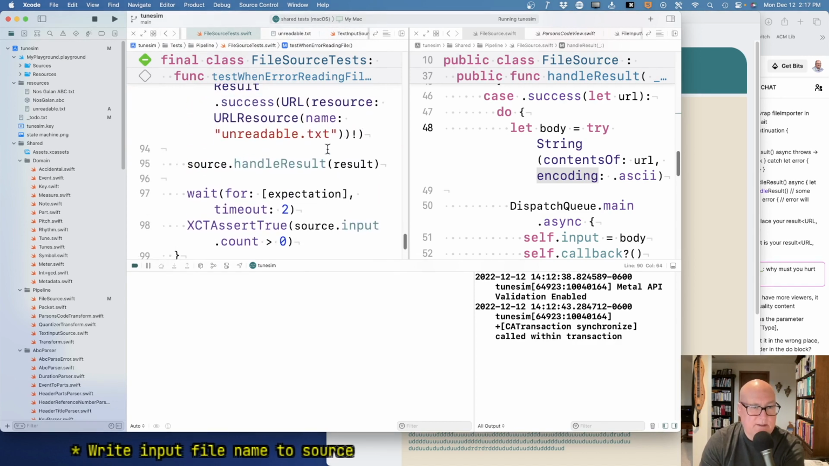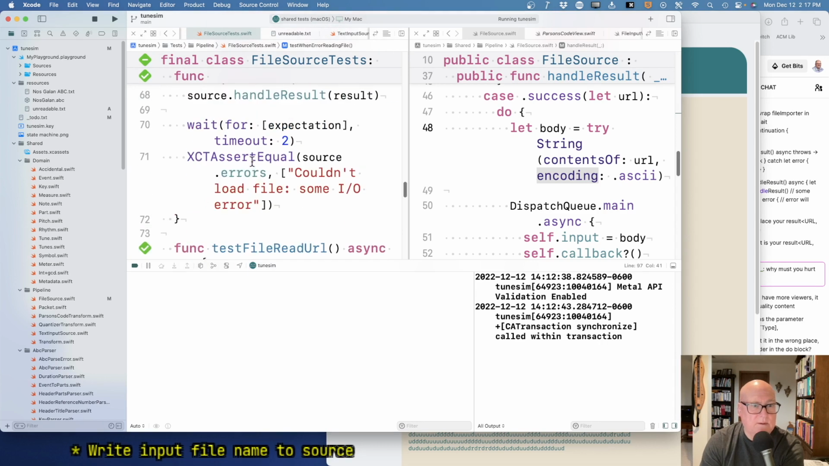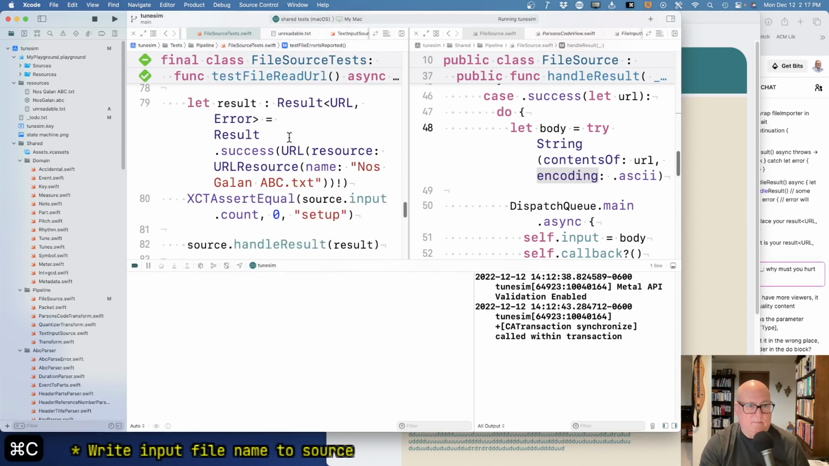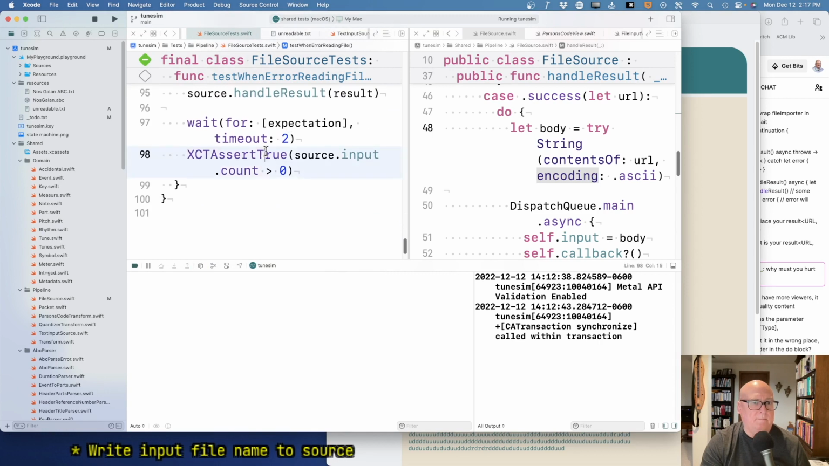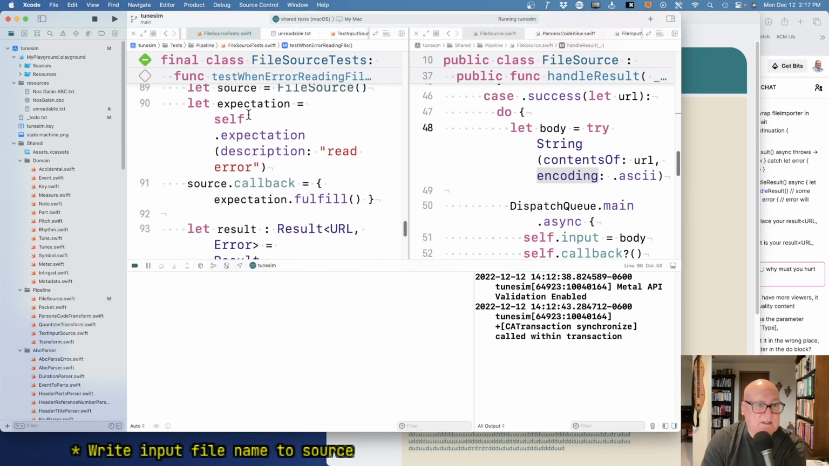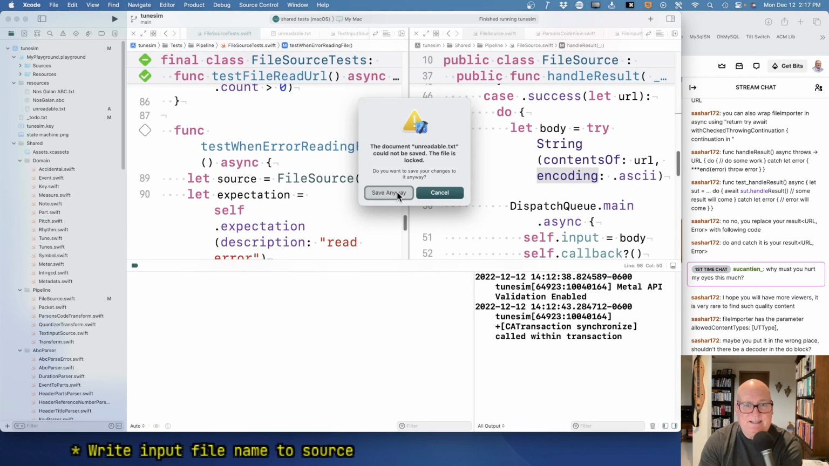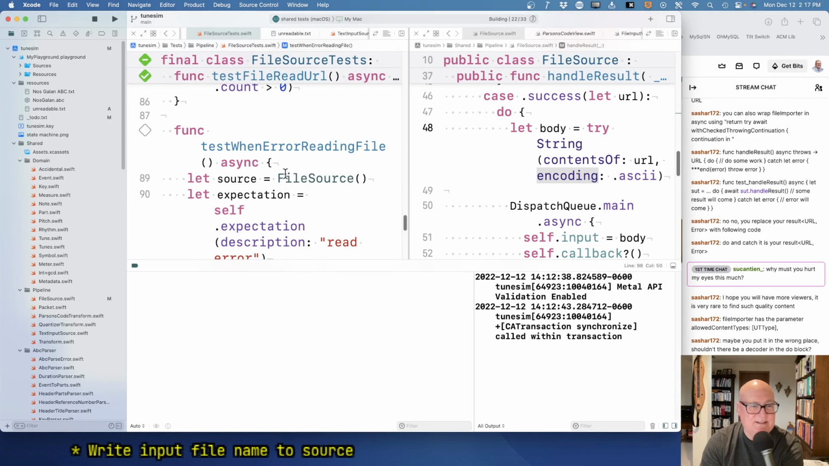Expectation, wait 2 seconds, and I want to make sure the errors has something again, so it's more like this one. Okay, source to errors. Maybe this is "couldn't read file", and I don't know what the actual error is going to be. I'm willing to just accept what it tells me if it's plausible. Yeah. Save anyway. Okay. Cancel.